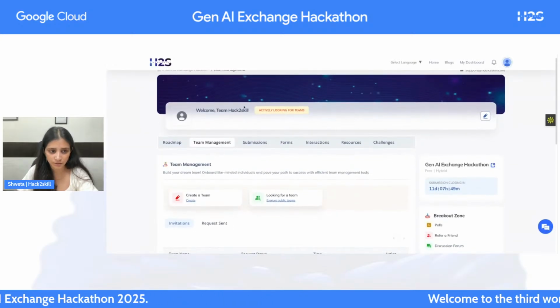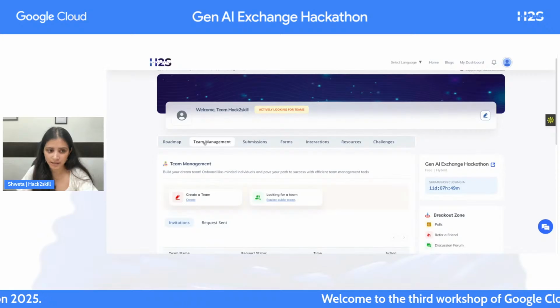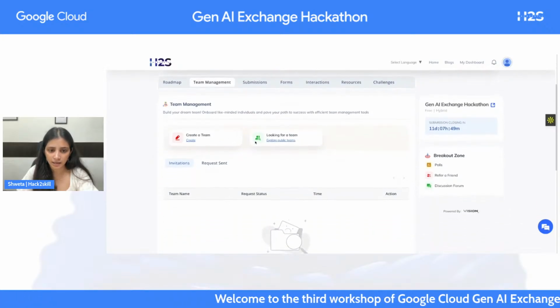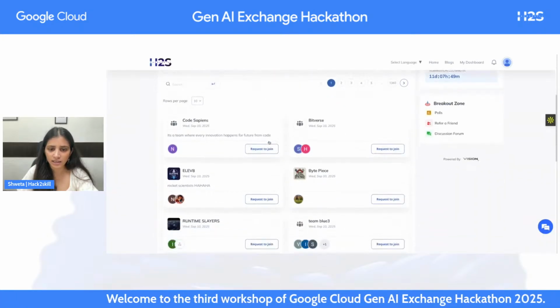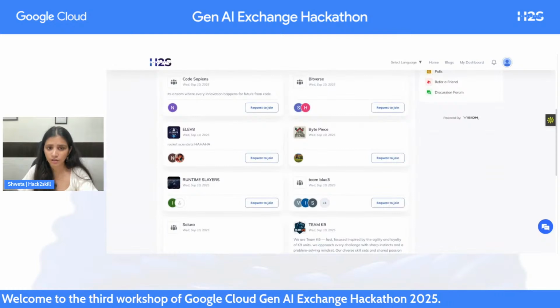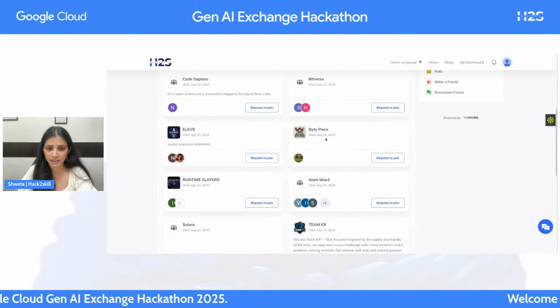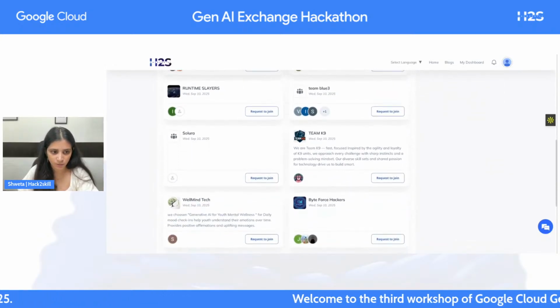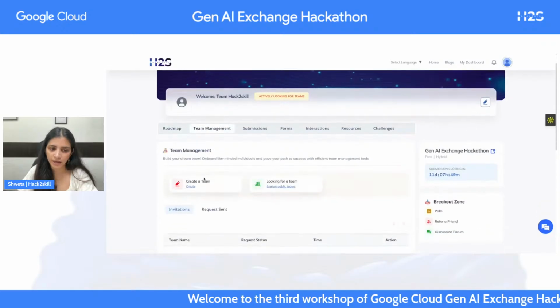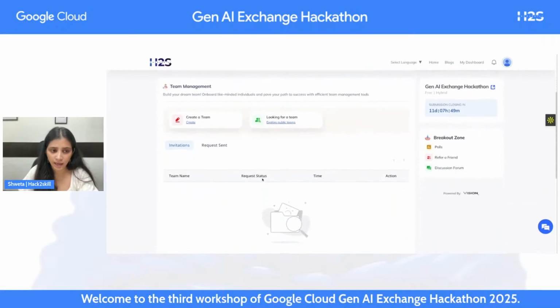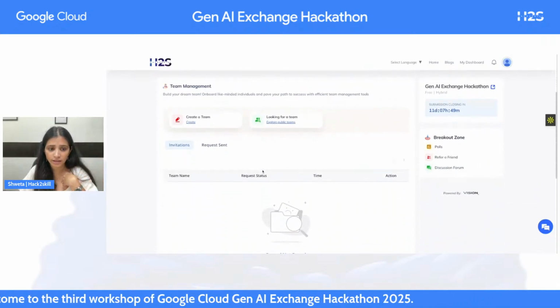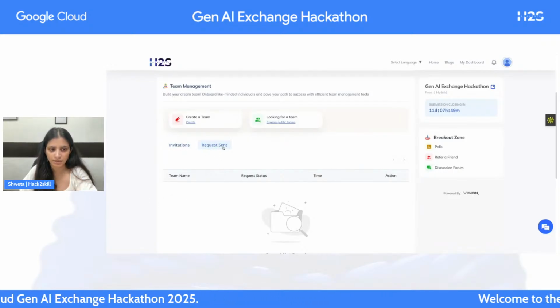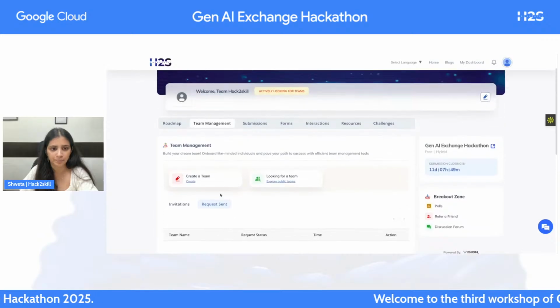I can also come here from the team management header that is present here, and I can click on explore public teams, and all the teams which have already been formed in this hackathon are listed here. So I can just click on request to join, and a request will be sent to the team leader of that team, and it's up to them if they want to accept or reject my request. And if not, then I can create my own team as well. And if someone has sent me a request to join their team, it will appear here. And if I have sent someone a request, then request sent will appear in this tab.